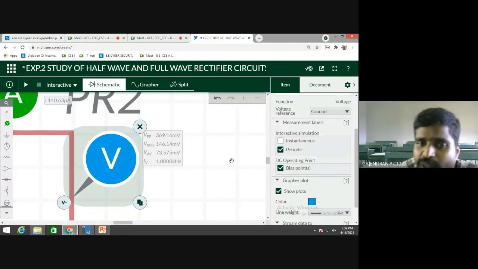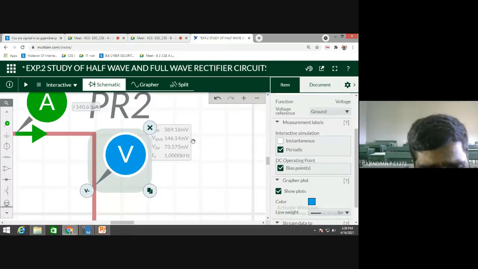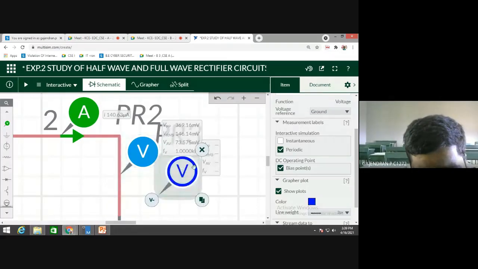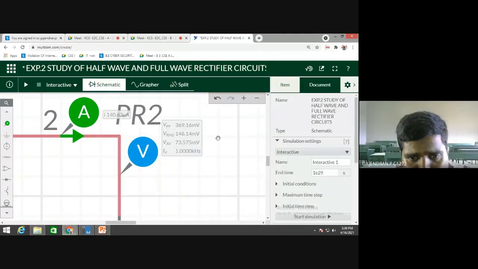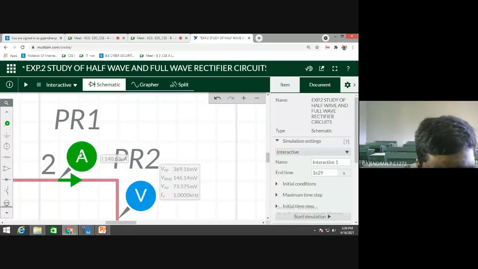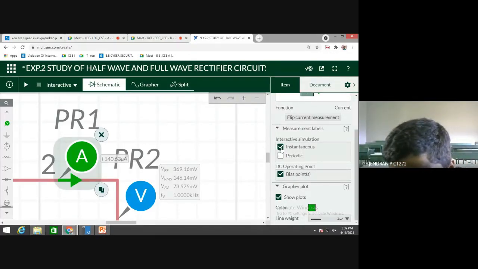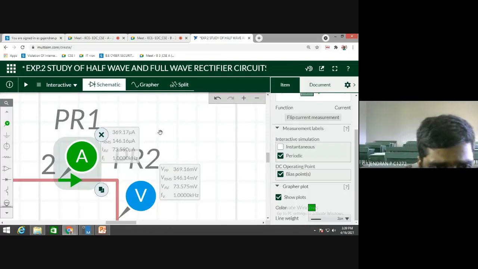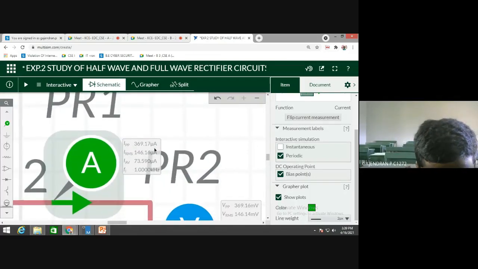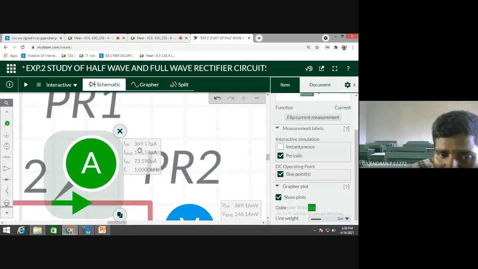Frequency. Let me make the same change for my ammeter too. Double click the ammeter, change instantaneous into periodic. Are you getting the values again? The periodic, are you getting different values over here?